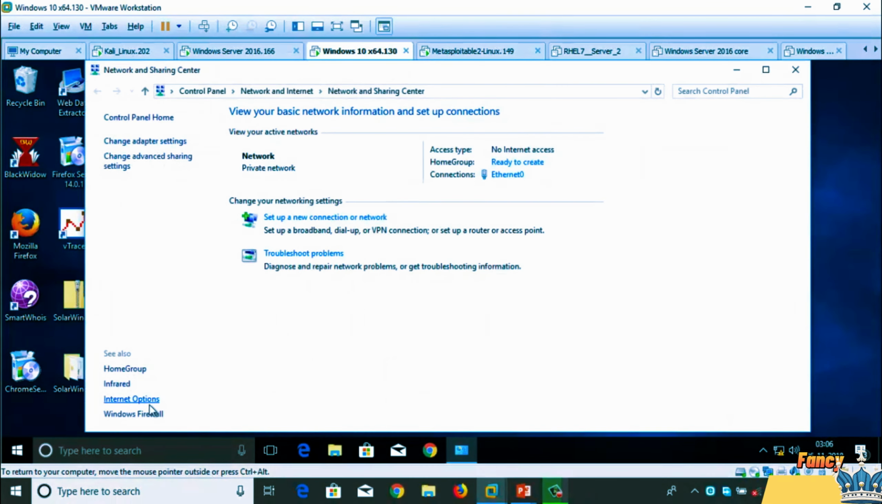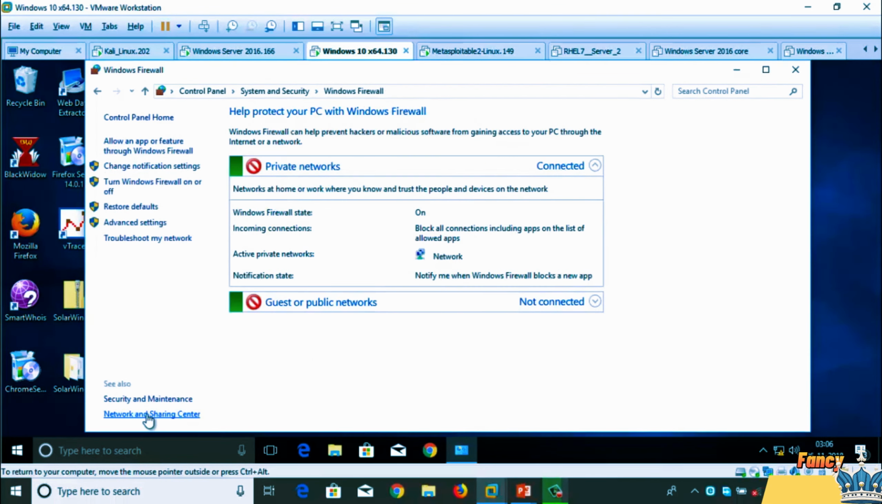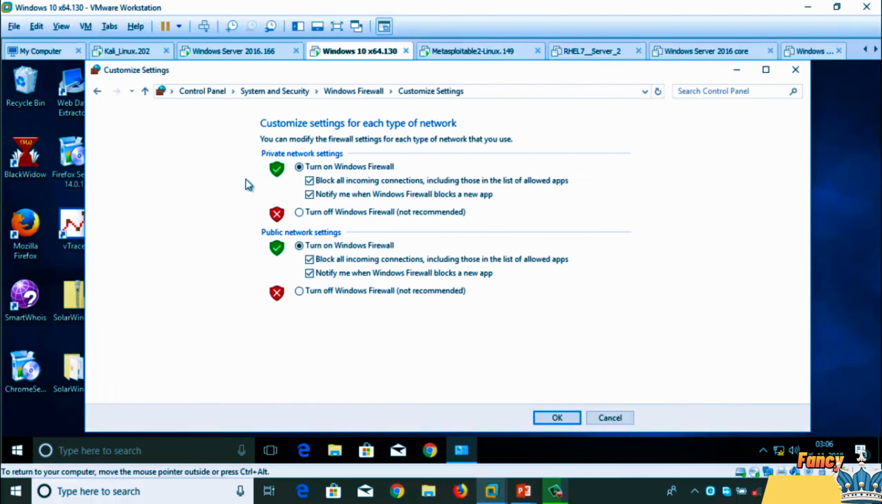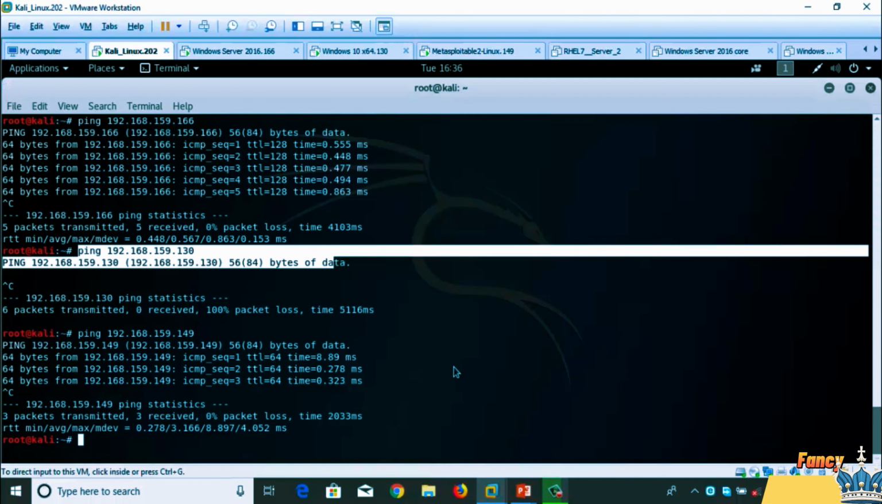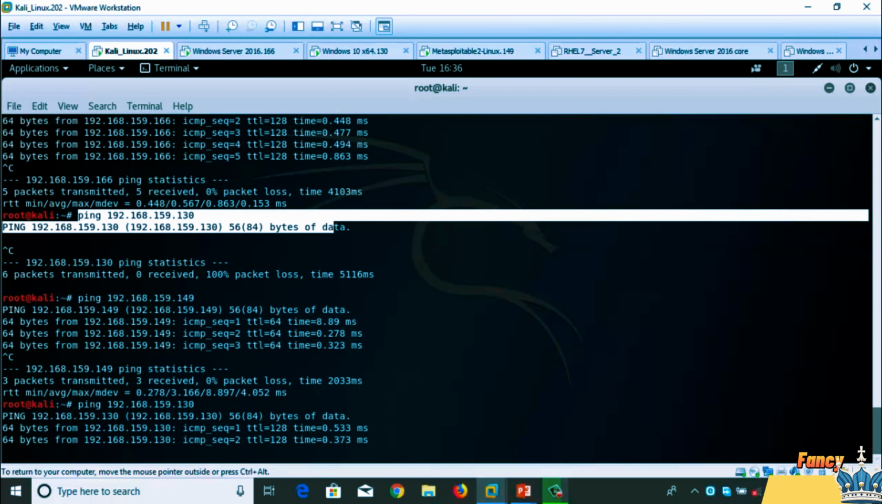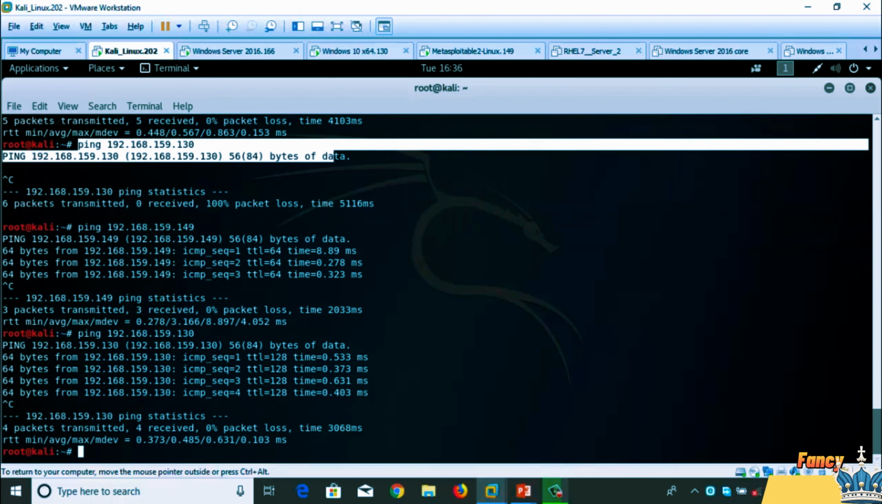Now let me go to the firewall settings to check the settings of incoming connections. Click on Turn Windows Firewall on or off. You can see I've selected Block all incoming connections, including those in the list of allowed apps. Now click on OK. Now let me ping the .130 IP address, and now I am able to receive ICMP echo replies from .130.